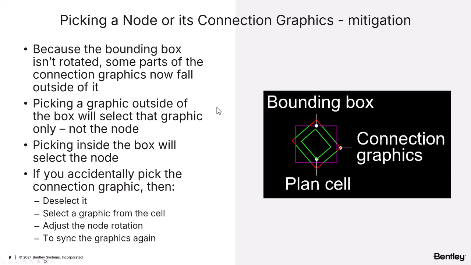Because the bounding box isn't rotated and part of the connection graphics are outside of it, depending on where you pick, you might get either the node or one of the connection graphics. So in the picture here I'm trying to demonstrate that any pick within the extents of the bounding box will correctly select the node. If you pick on one of the connection graphics outside the extent of the bounding box, it will only select that connection graphic, not the node.